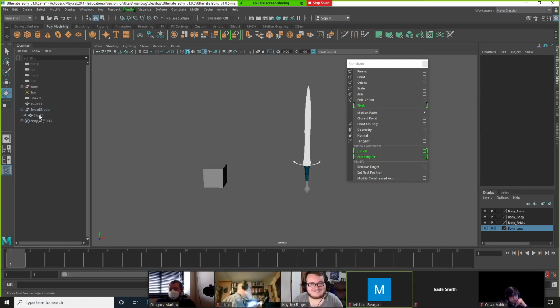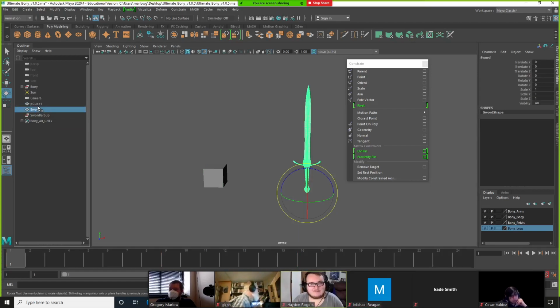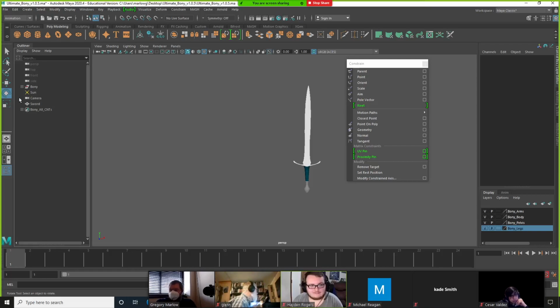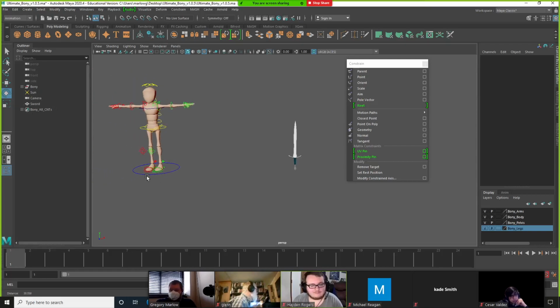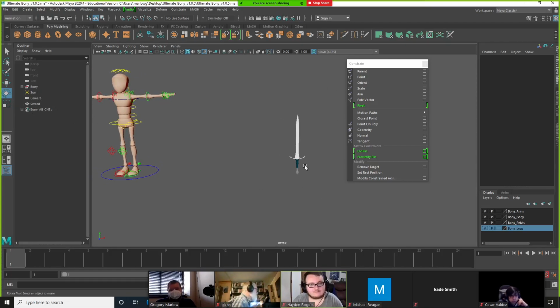So I'm going to undo all of that and just go ahead and delete that cube and that group. So we're back to what we had before, which was this bony rig and this sword, right? So that means, just to make this easier on us, I'm going to go ahead and create a small rig for our sword.